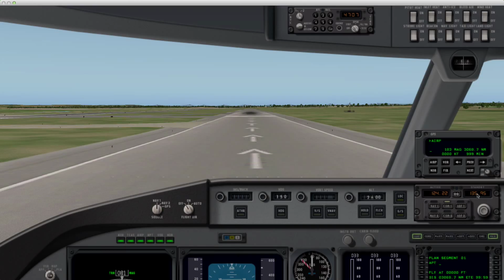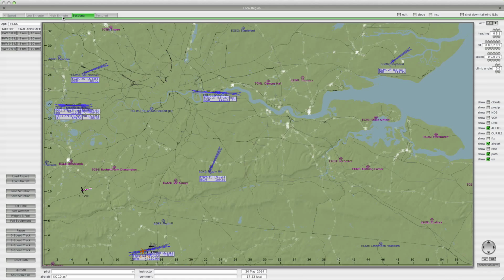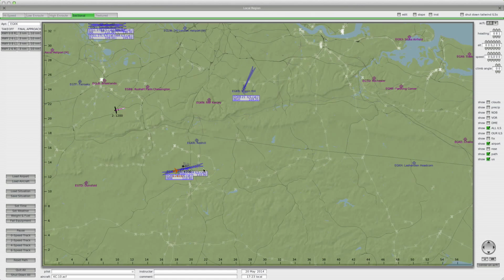File. Right, so after that, we need to request clearance from the ATC and receive a squawk, so that's this little thing here, for them to contact us on. So we're going to go into location again, at the top left of our screen, location, local map, and we're going to have a look.